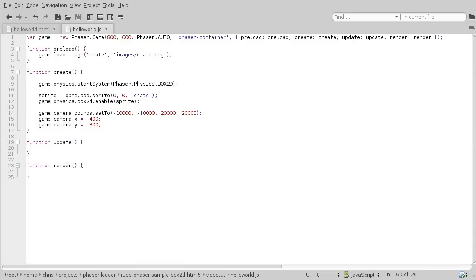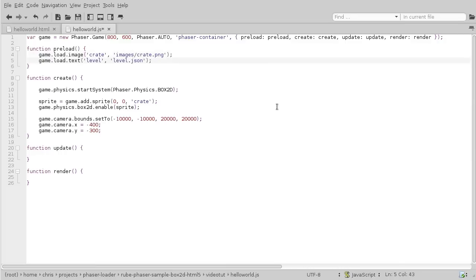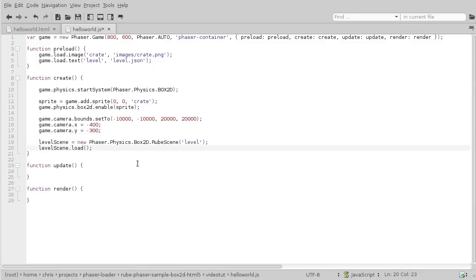Okay, so to load in a Rube scene, we do something kind of similar to what we just did with the sprite, in that first, in the preload, we need to load a text resource. This time we're loading the file level.json, which is just a text file, and we're assigning it the resource name level. That's the same as how we load an image resource. And then to make use of that in the create stage, we do this.